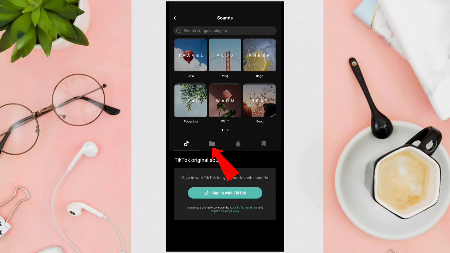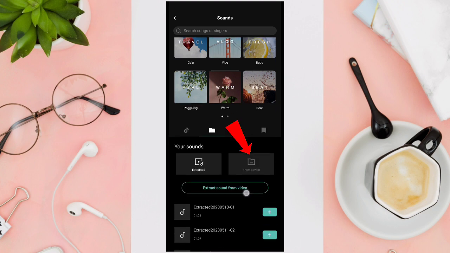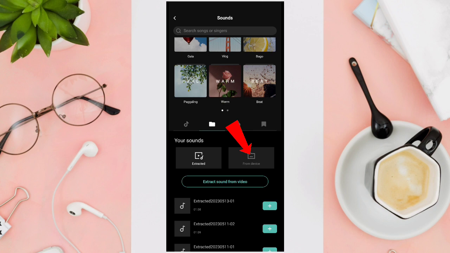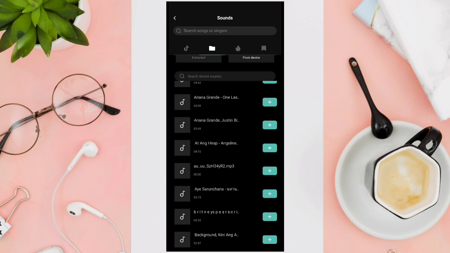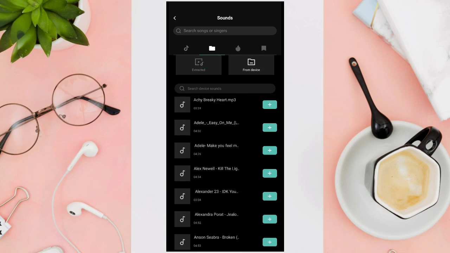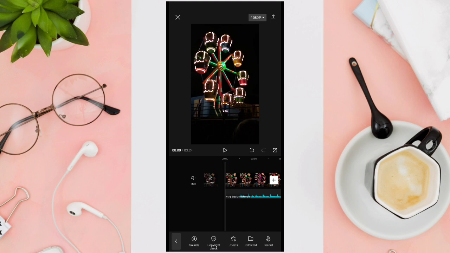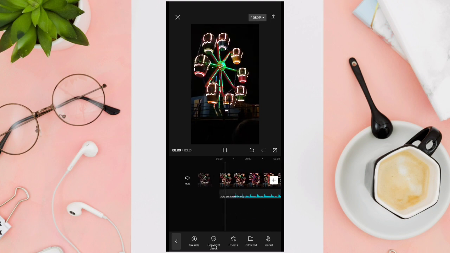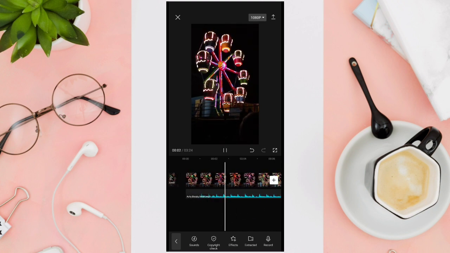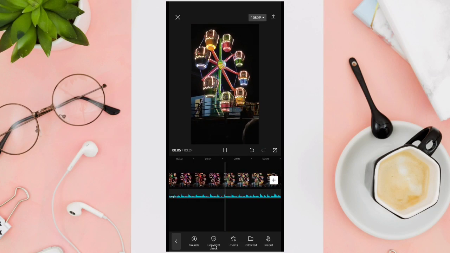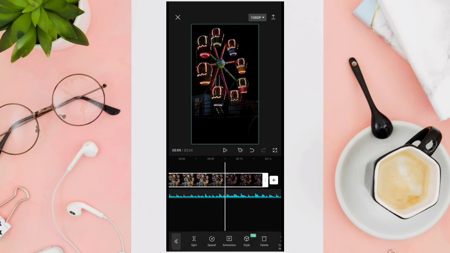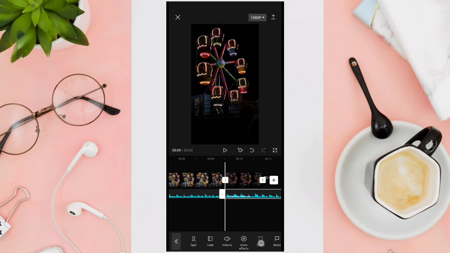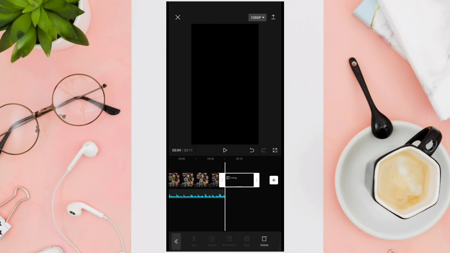Now you just have to click on this file icon here and then click on from device. So these musics here are from our library, so we can add one, for example this. Now our video has its own music, so right after trimming your video, then adding the music, you can save that. Okay, let's just cut this to make this shorter.